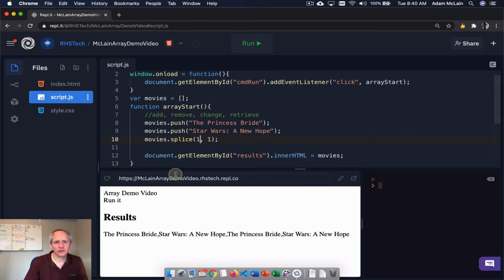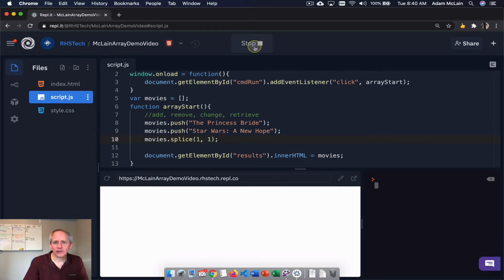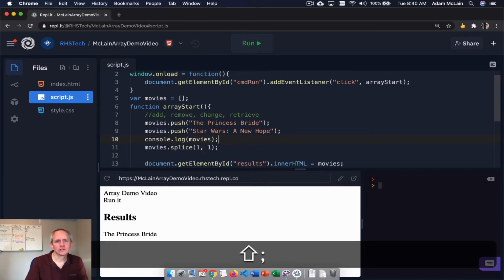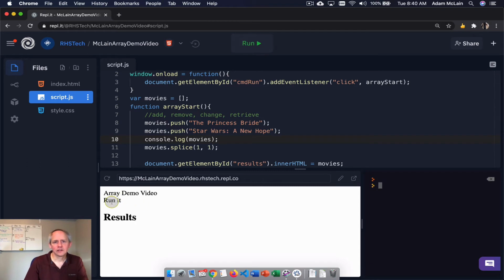I'm going to pull out Star Wars A New Hope because I'm doing this in the same set. I should have multiple buttons. So if I run it and then I print it out, I only get The Princess Bride. I could do this and say console.log movies, and I run it, and you see that right here when I console log it, it shows The Princess Bride and Star Wars A New Hope, and then movies.splice 1, 1.